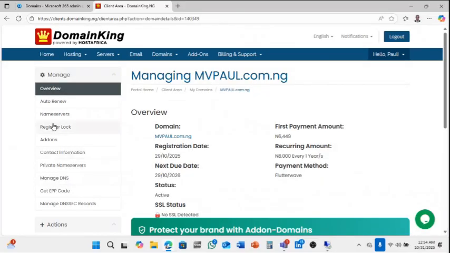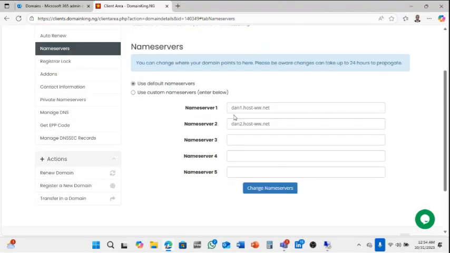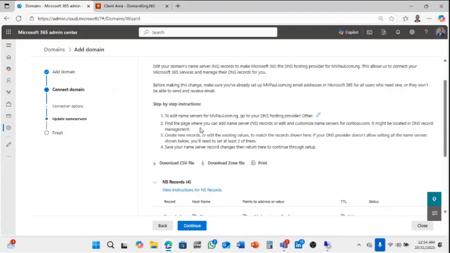So from manage, you will see name servers, right? I will hit on it. By default, you have this one, Dan1 host www.net and lives. But here, look at something. It says to edit name servers, go to this, right? Find the page where you can add name server NS records, or edit and customize name servers for contoso.com. It might be located in, just, a step-by-step instruction on how you can possibly get it depending on your domain hosting providers. That is what they are telling us.